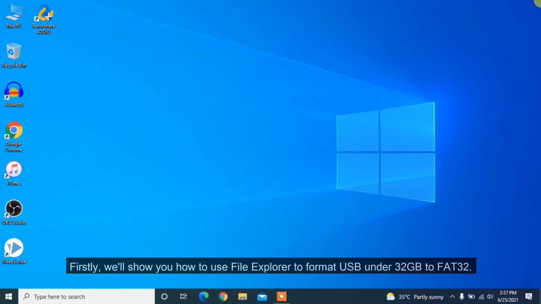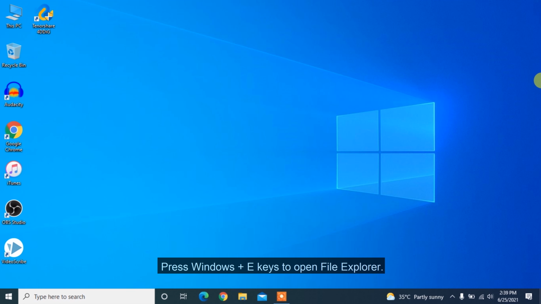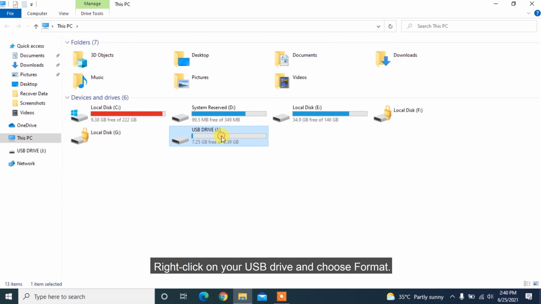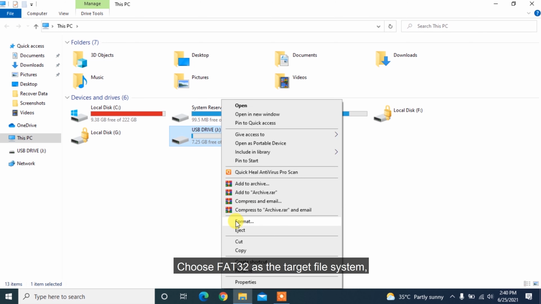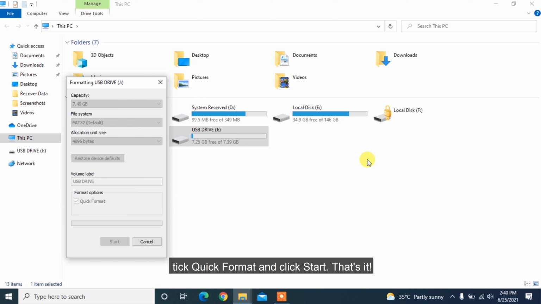Firstly, we'll show you how to use File Explorer to format USB under 32 GB to FAT32. Press Windows plus E keys to open File Explorer. Right-click on your USB drive and choose Format. Choose FAT32 as the target file system, tick Quick Format, and click Start. That's it.